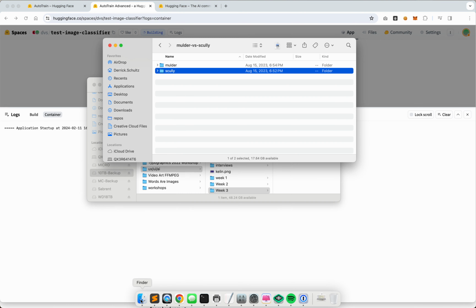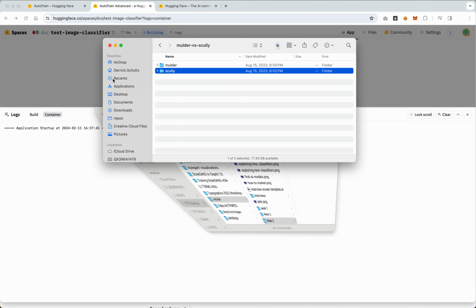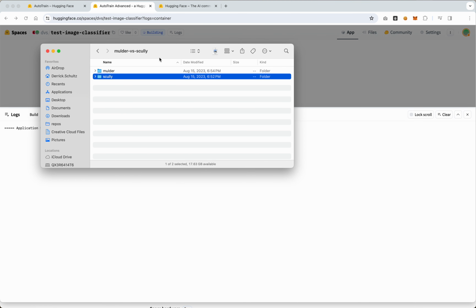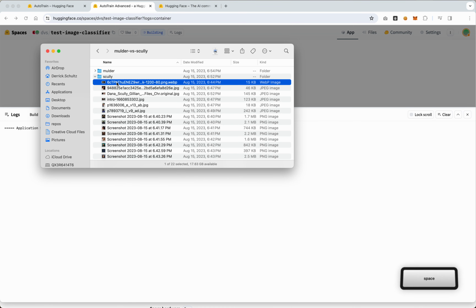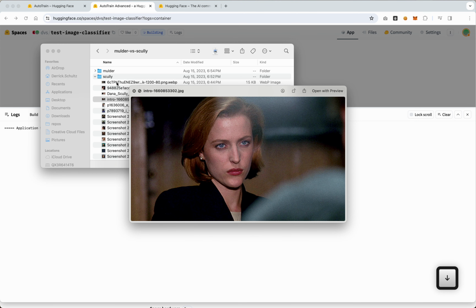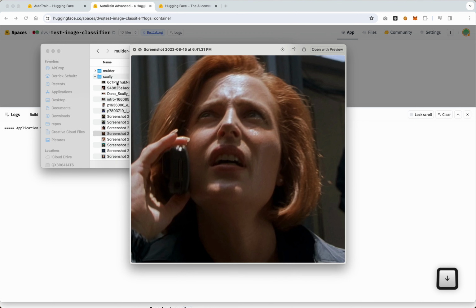So let me show you what I have here, which is our Mulder versus Scully data set. And what I've done is I've broken them into two folders, and this is really, really important. Your images must go in the category or label within the folder that you need it to be in. So for example, I've got a folder here called Scully, and inside of there are a number of images of Dana Scully from the X-Files.